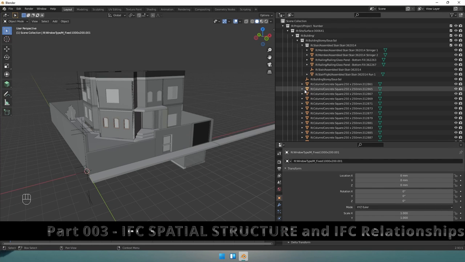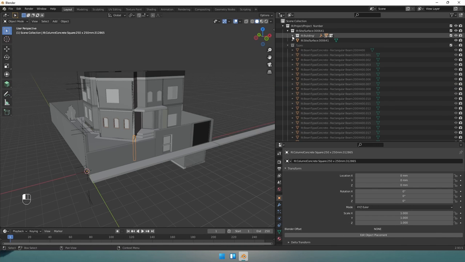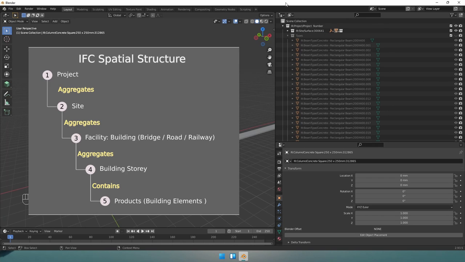Looking at this project browser, we see that our elements are organized within building stories. These building stories are part of a building, and the building is part of a site. The site is part of the project. So an IFC project references the root of what we call the IFC spatial structure.